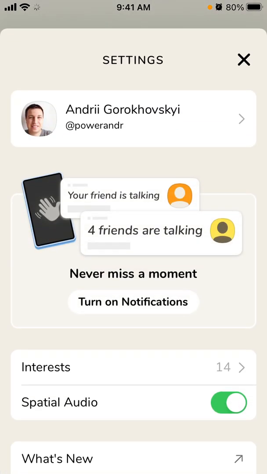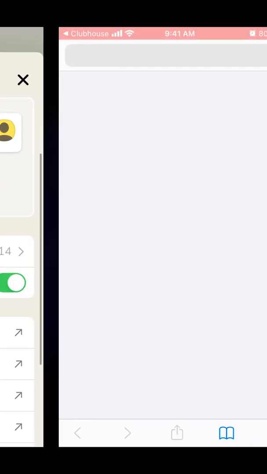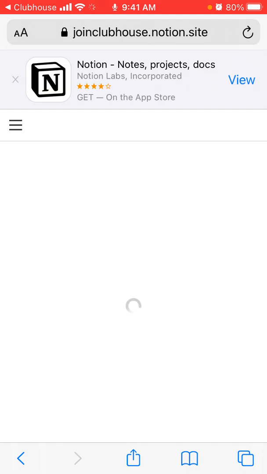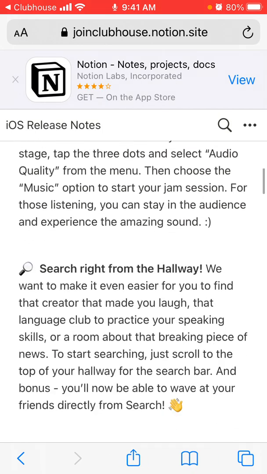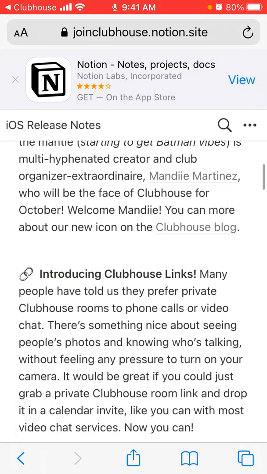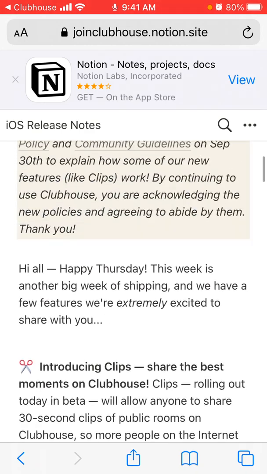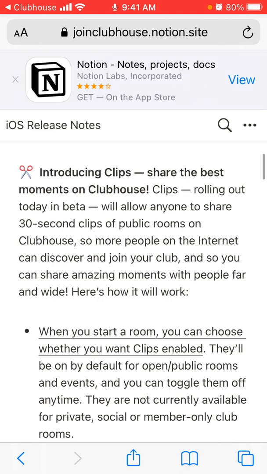Also, let's go through the other explanation here. They were introduced just at the end of September. Clips, rolling out in beta, will allow anyone to share 30-second clips of public rooms on Clubhouse. So, okay, it's only available for public rooms.